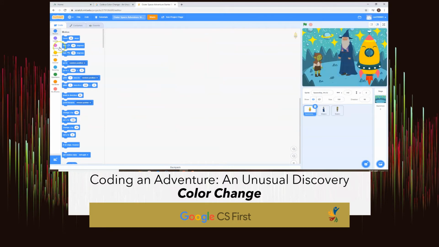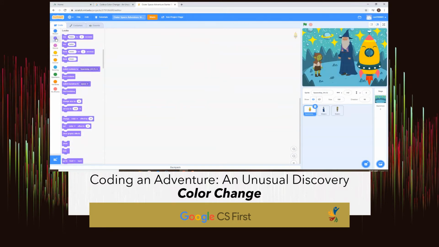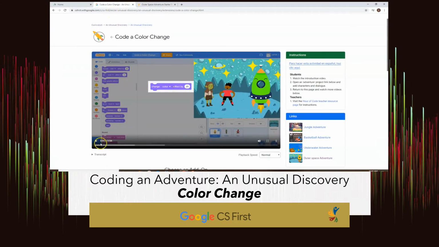Yes. All right, so we're going to come back in here and go to the Looks menu, Change Color Effect By, and we're going to push that. Oh, that's pretty cool. So each time that we push it, it changes our spaceship into a different color. Let's see what she has to say about keeping it changed.